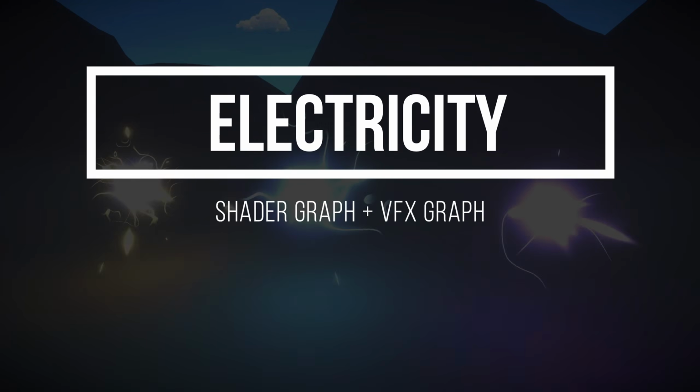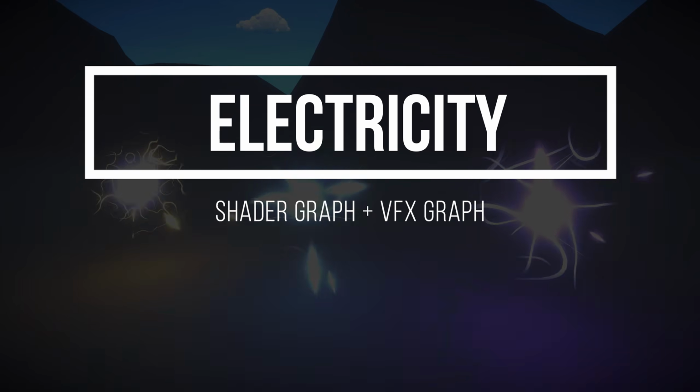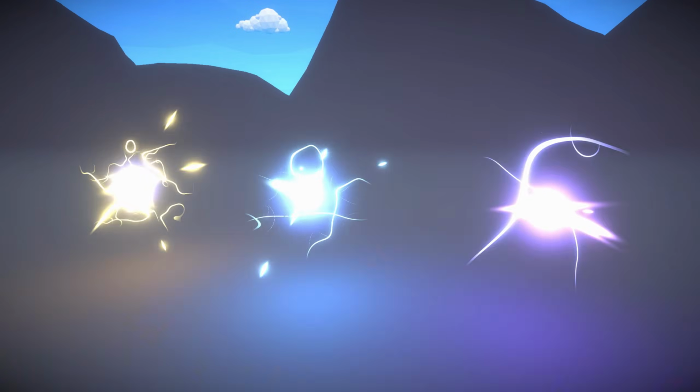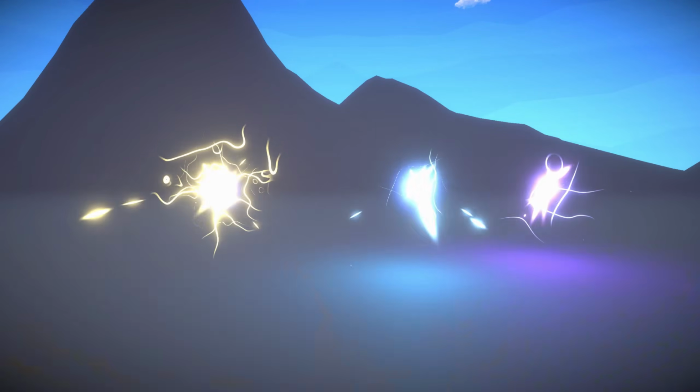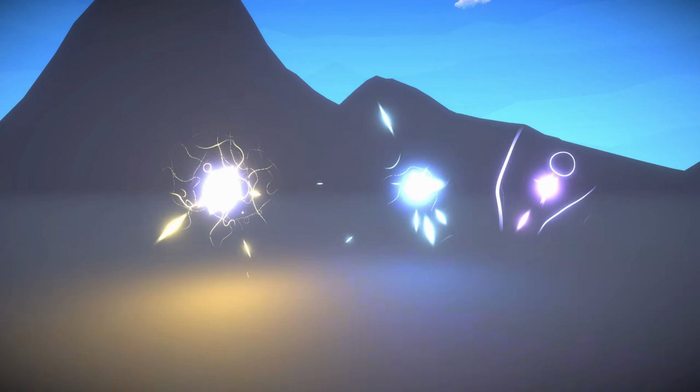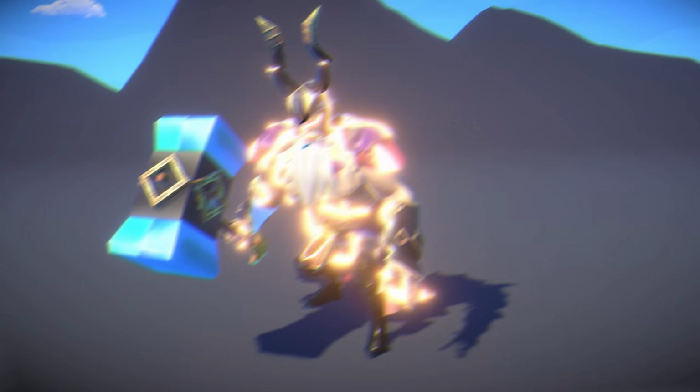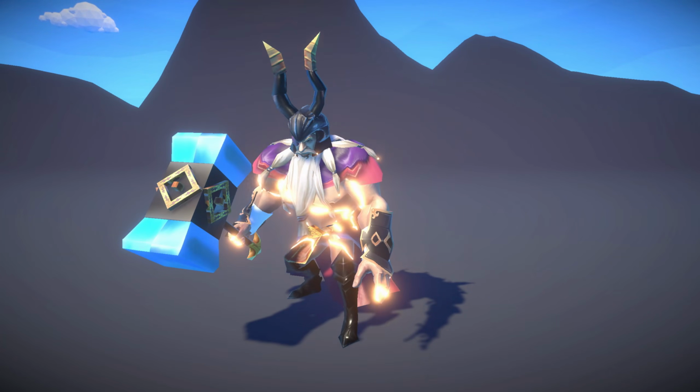Today I'm going to show you how to create electricity with Unity Shader Graph and how to use it inside VFX Graph. More precisely, how to create these electric orbs, or even how to possibly use this electricity shader with an object such as a character.